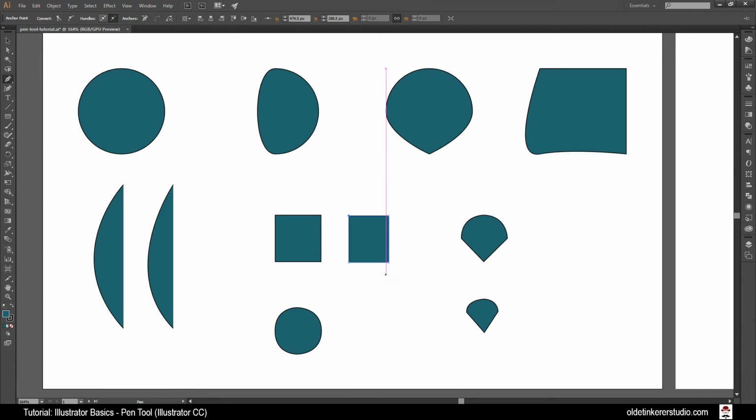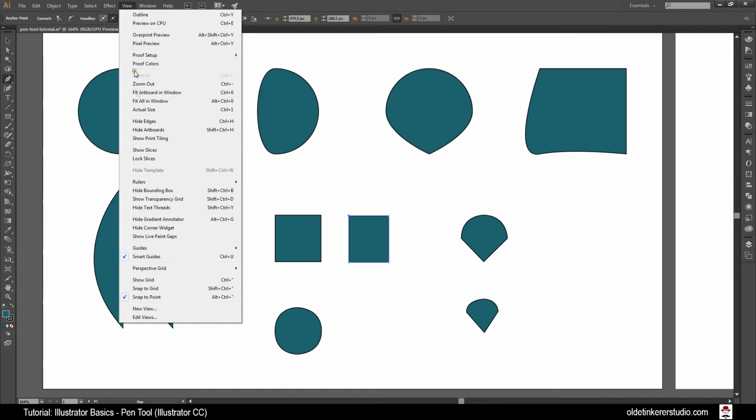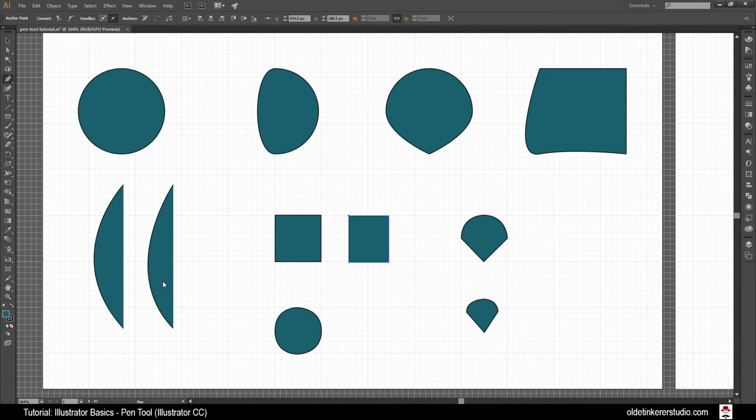Now let's make a circle. This time we will use the grid to help us. You can show the grid by going to View and then Show Grid. Place your first anchor at a point where the grid pattern lines cross one another.